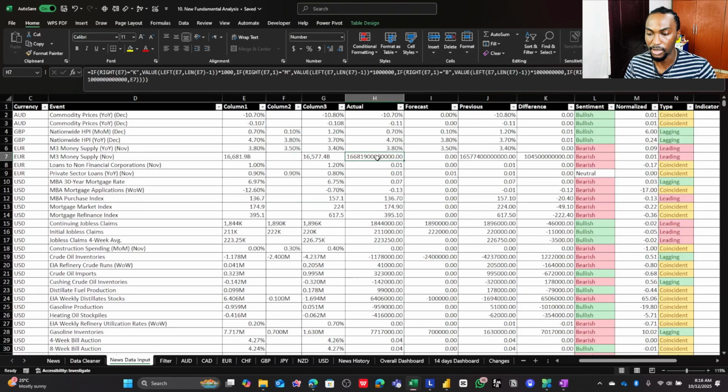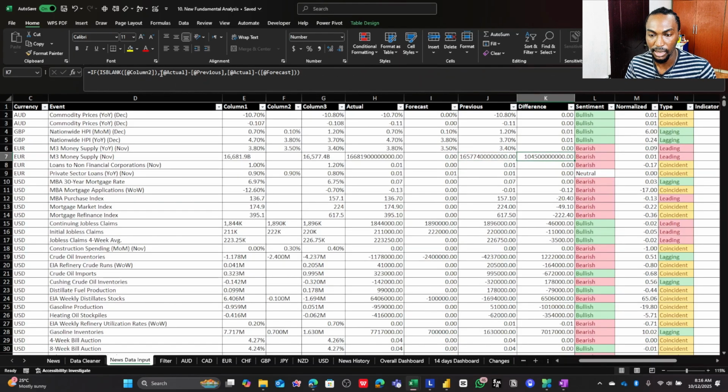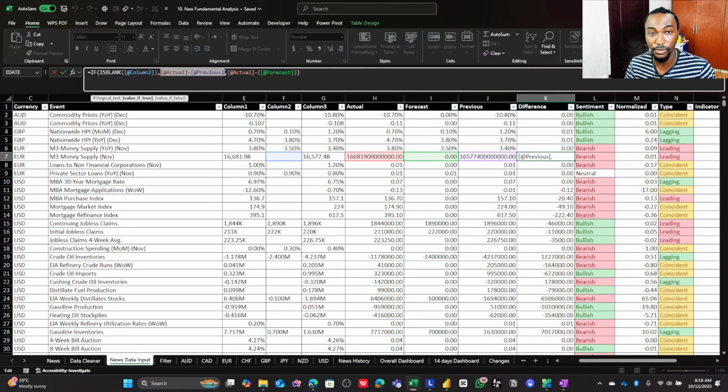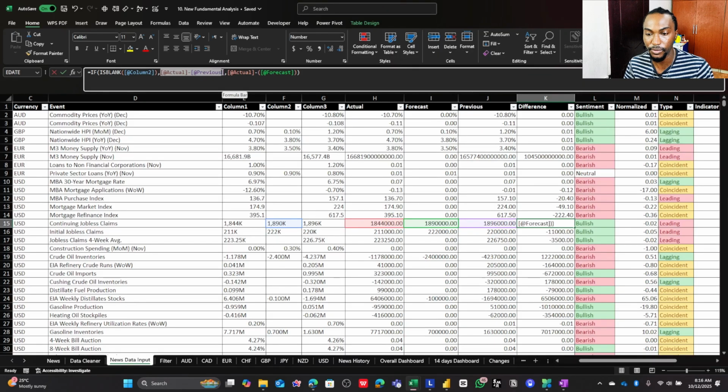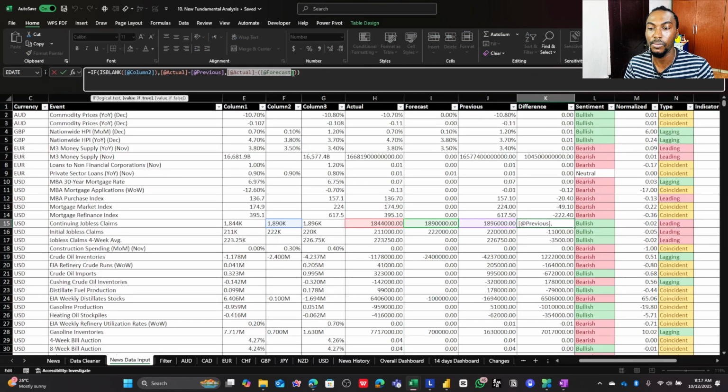It's going to take the actual and take it out from the previous. So it's going to be actual minus previous, which you can see here is the formula that says actual minus previous. Now, if it is not blank, meaning that there was a number that existed and it was converted to proper numbers, like in this case down here on line 15, what you will notice is it is no longer going to do actual minus previous. It will now go with actual minus forecast.